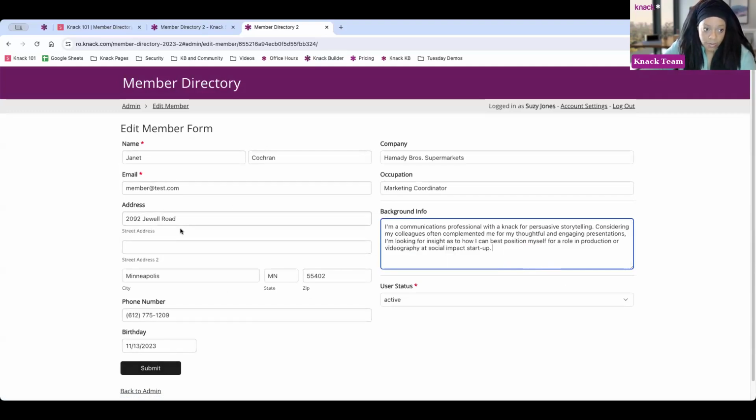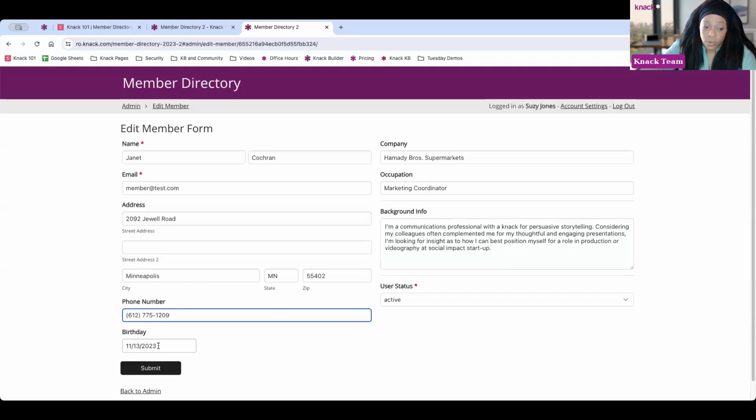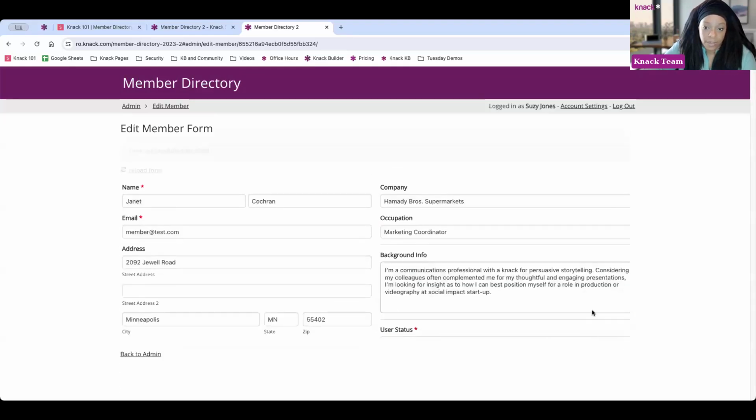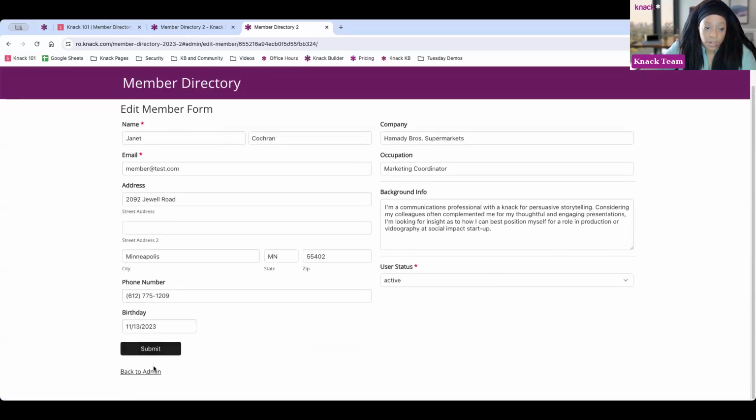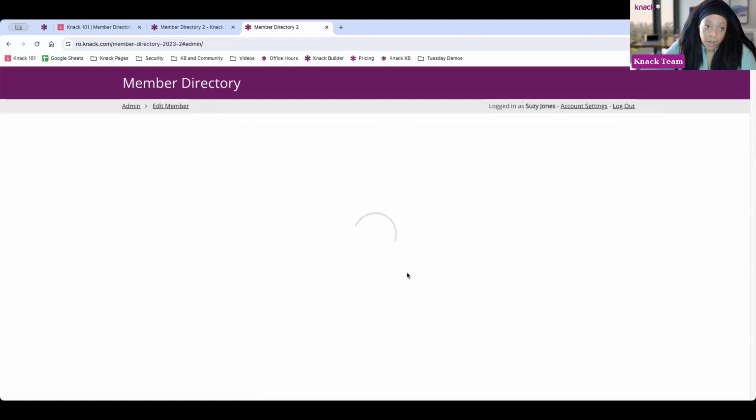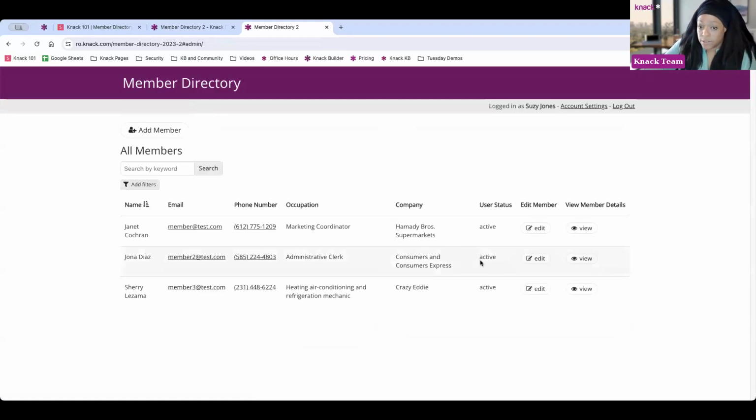And again, take note of these field types. We've got this address field with address information, a phone field, as well as a birthday date field, multiple choice options as well. Hitting submit, we made those changes. We can reload the form if we want, or we can go back to the admin page. And that's only a fraction of the actions that you can take within your application.